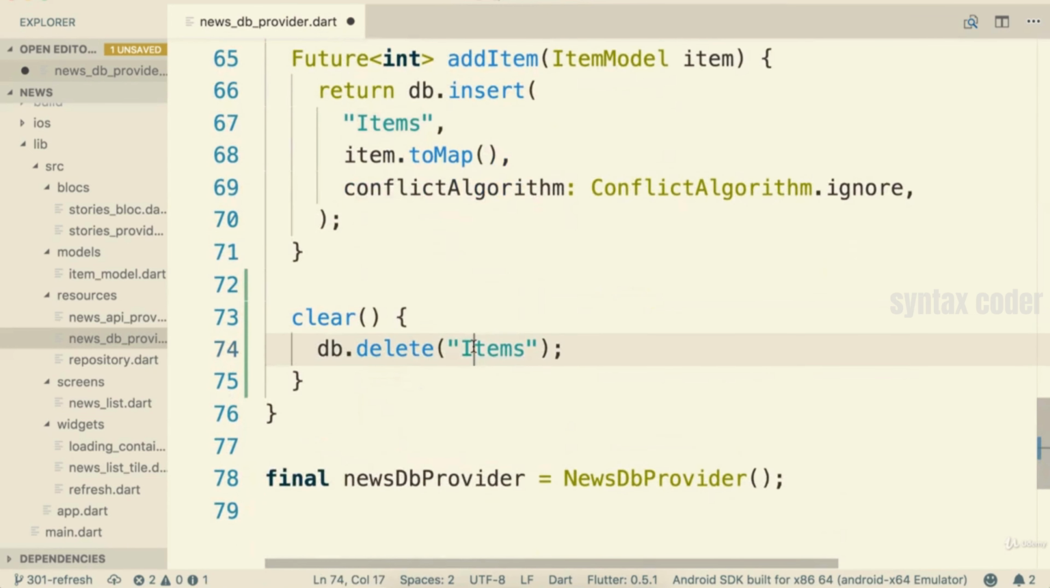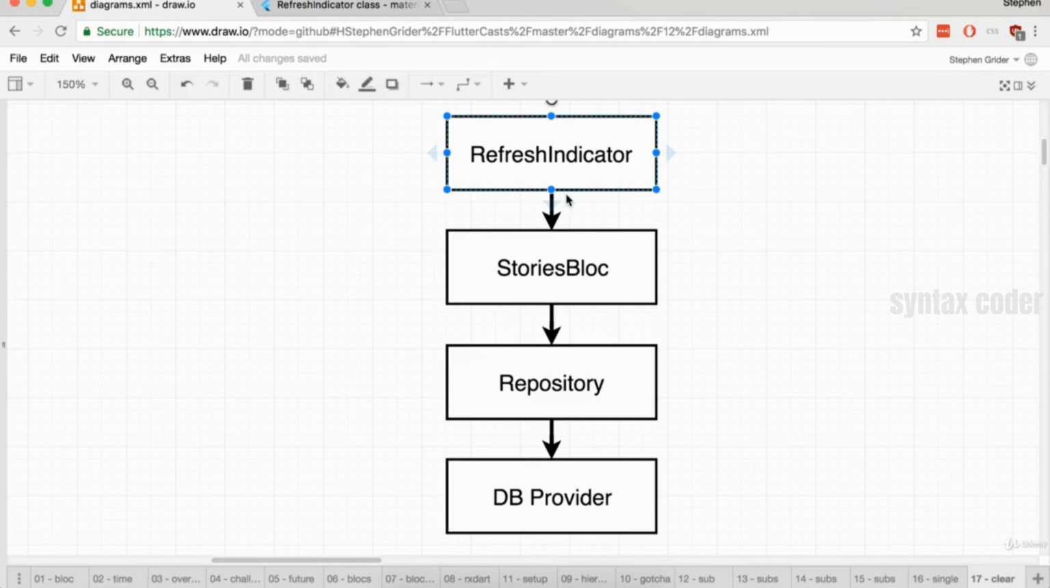All right. Now, as you might imagine, deleting all the items inside of that table is an asynchronous operation. In other words, it takes some amount of time for that operation to be completed. And as you might guess, we do not want our refresh indicator to go away from the screen until that entire delete process is complete.